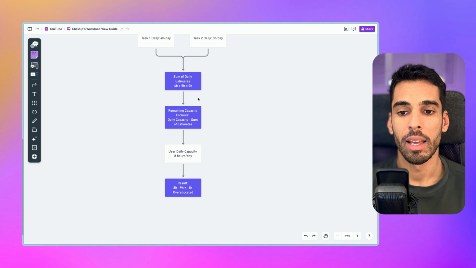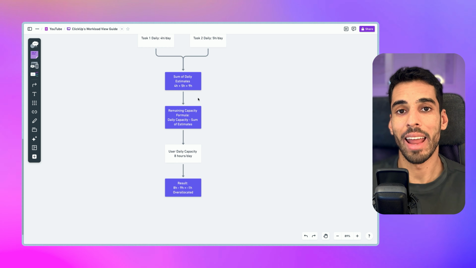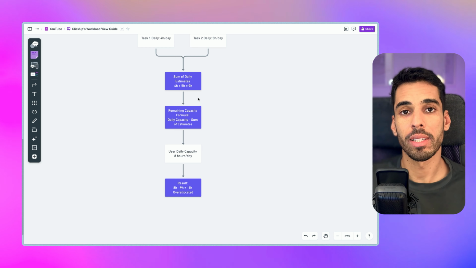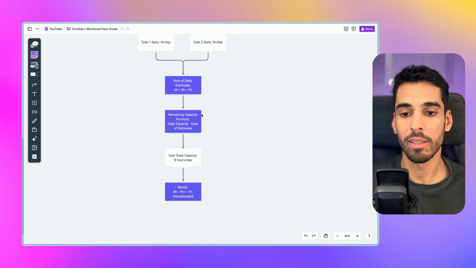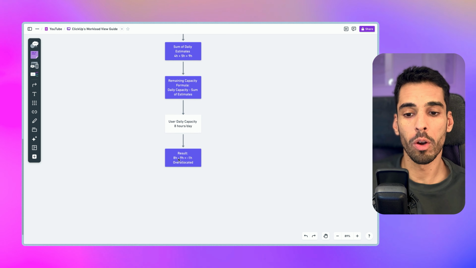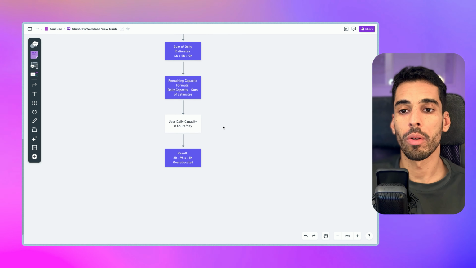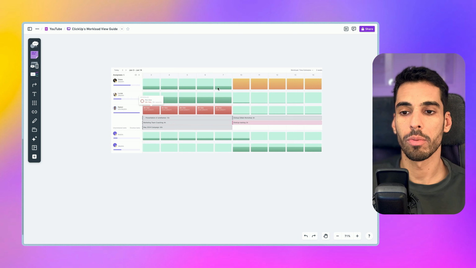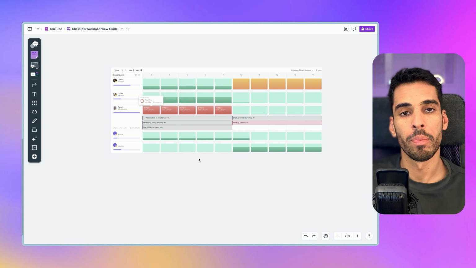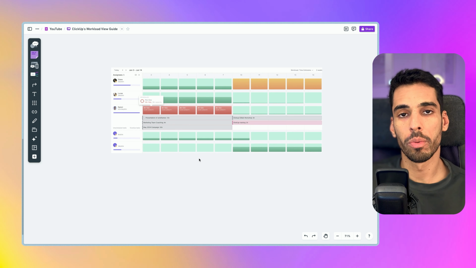So what that means is that if someone has an 8-hour capacity and you assign them both those tasks for the course of at least 3 days, they will be overloaded by 1 hour. So that's how you can see that data coming up this way in this diagram in ClickUp. So that's how workload view works.